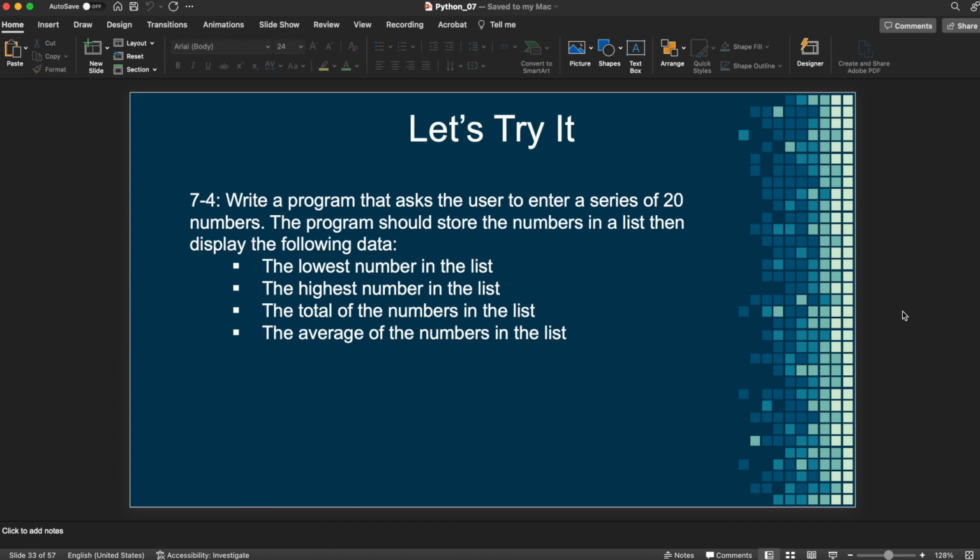All right, so let's try this problem here together. Let's write a program that asks the user to enter a series of 20 numbers. The program should store the numbers in a list, then display the following data. It should display the lowest number in the list, the highest number in the list, the total of the numbers in the list, and the average of the numbers in the list.